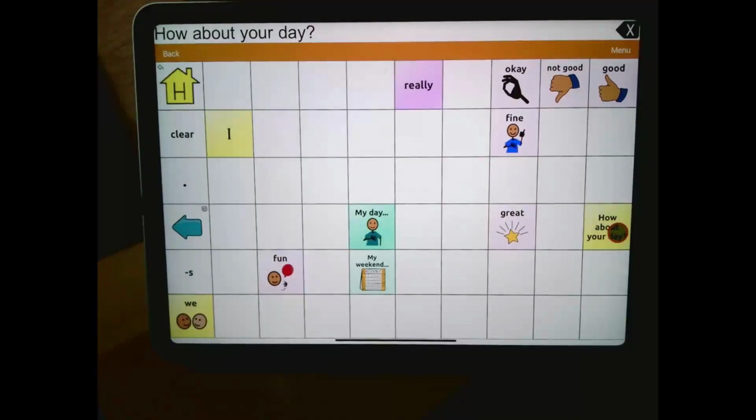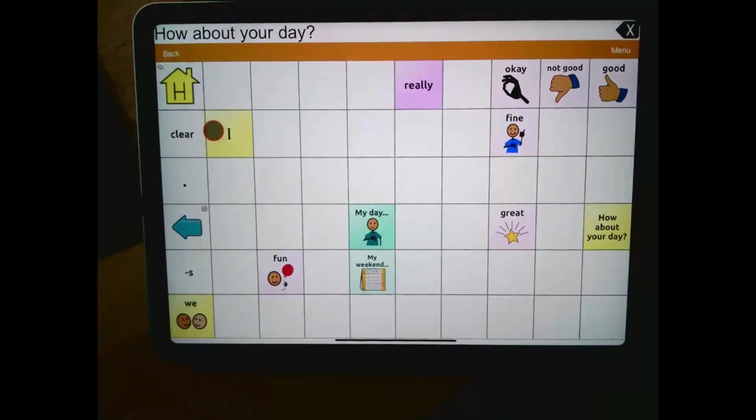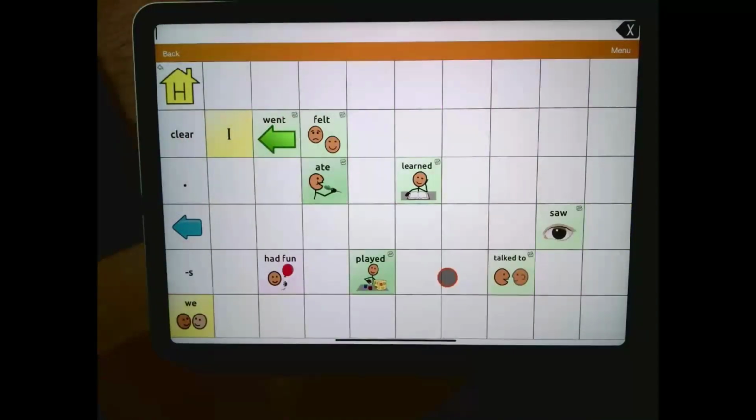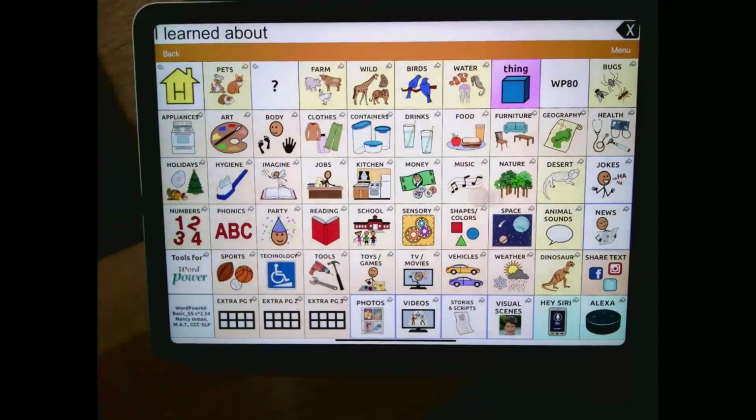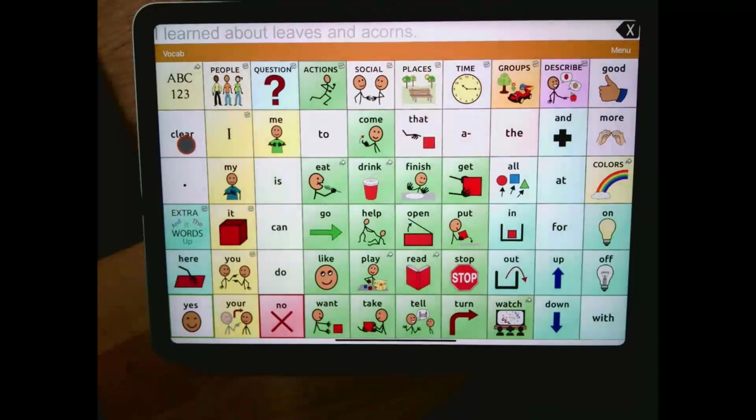How about your day? The one that another parent suggested was, what did you learn about? Learned about. And then this just takes you to the categories. Leaves. Acorns. I learned about leaves and acorns.